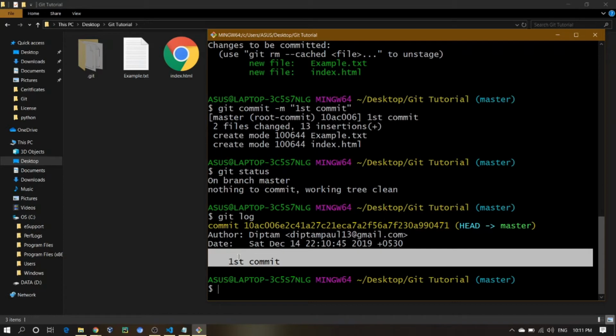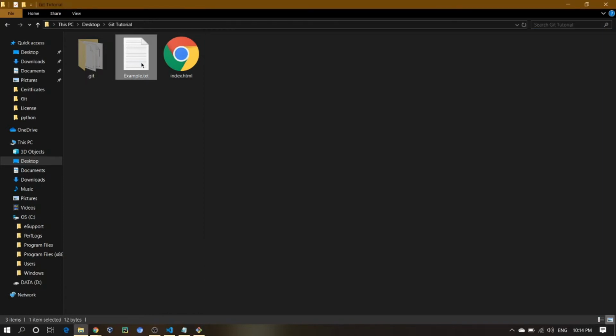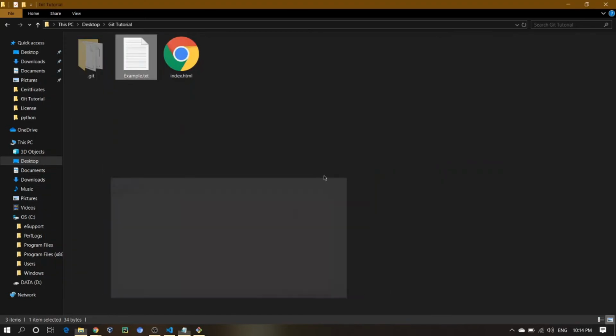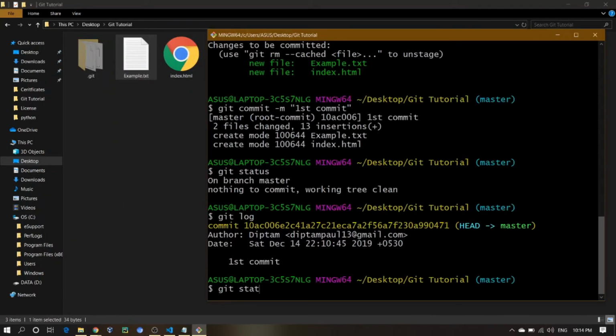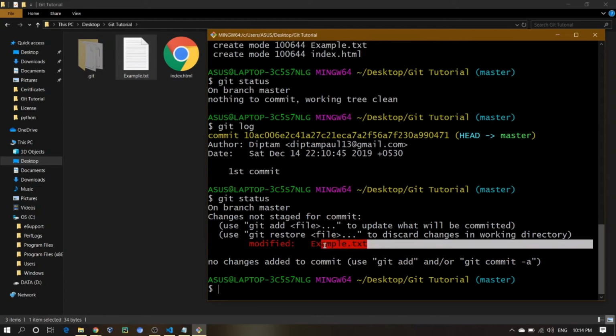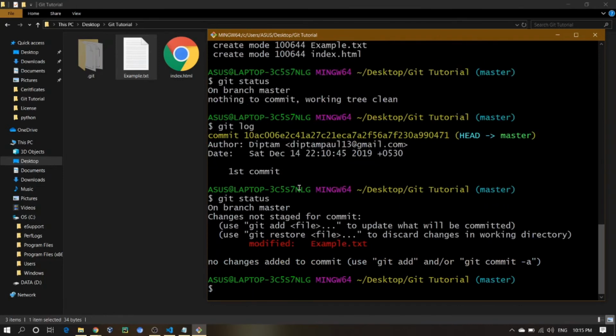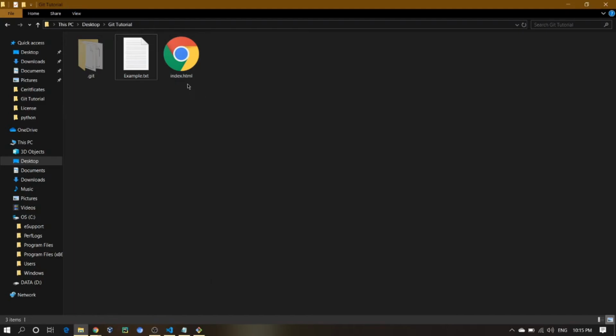Now if I change anything in the files, suppose in the text file, we write a new sentence, that is "this is for commit 2", and save it. Okay, and if I do git status again, you can see this example.txt is modified, and it is not in the staging area right now because it is in the red font. Now if you want to move this file into the staging area, you have to write that previous command again, that is git add -A.